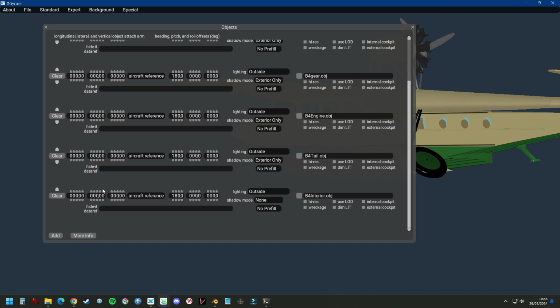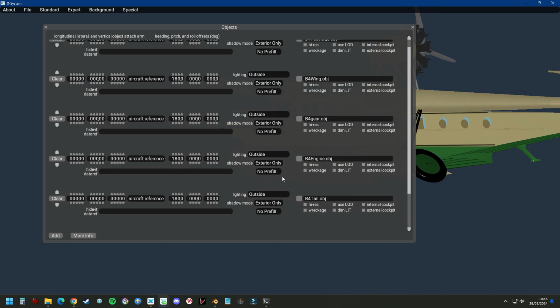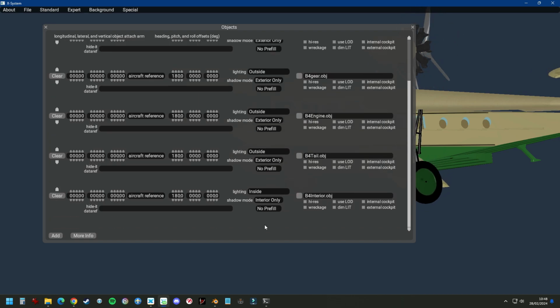Now let's have a quick look at these settings. Until now we've not looked at this much, but here's the lighting setting, and for this one obviously the lighting has to be inside. Shadow mode needs to be interior. We've not done the pre-fill yet, but for the interior object we're going to do pre-fill. It's also going to be a high res object, and we're not going to do any of those.